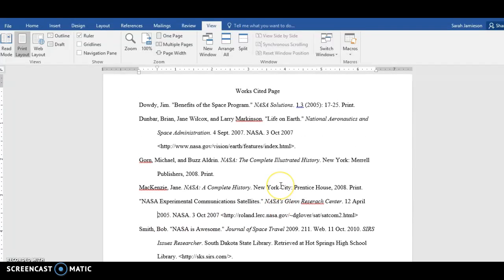But this, ladies and gentlemen, is what a works cited page that has been set up correctly looks like.